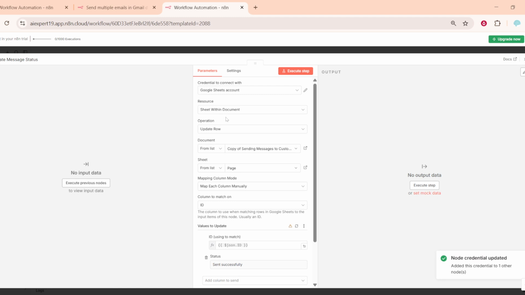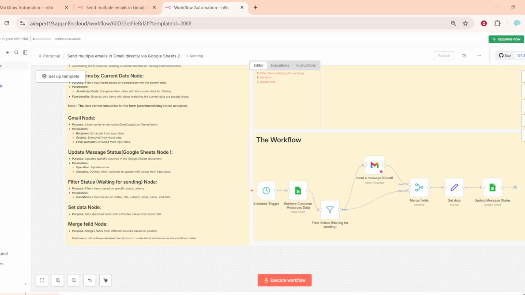To recap, the workflow runs on a schedule, grabs messages from your Google Sheet, filters for the right timing and status, sends personalized emails with Gmail, compiles the results, and then updates the sheet to show what's been sent. Make sure your sheet is properly formatted, test with a few rows first, and once it looks good, let it run and handle your customer emails automatically.